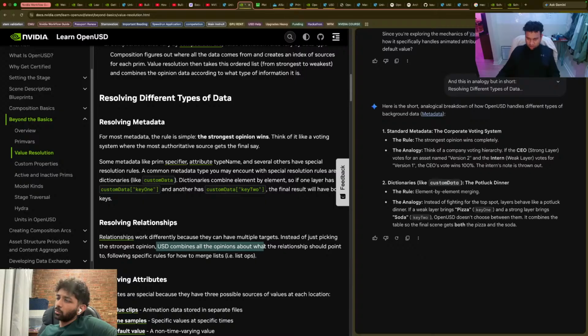USD combines all the opinions about what the relationship should point to, following specific rules for how to merge lists. That is, you've got attributes. So I think we are only resolving everything over here. Like we are getting multiple data from multiple sources.